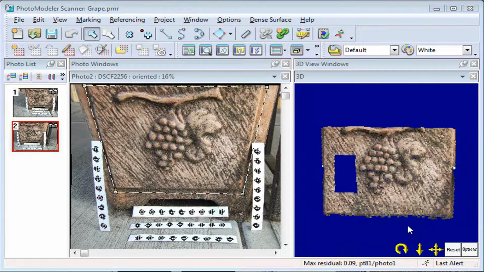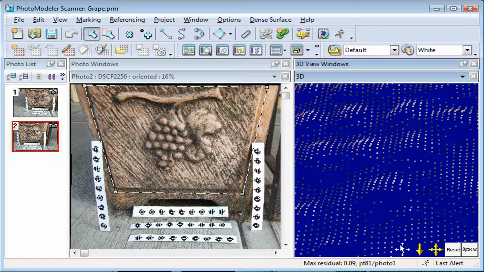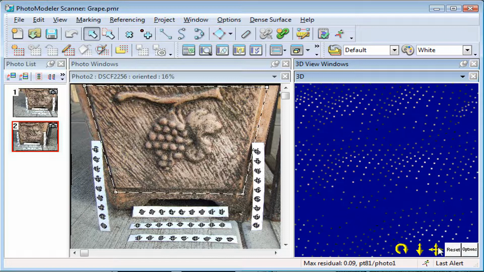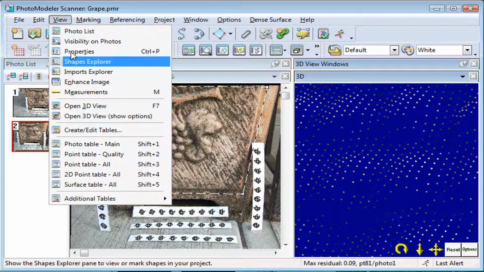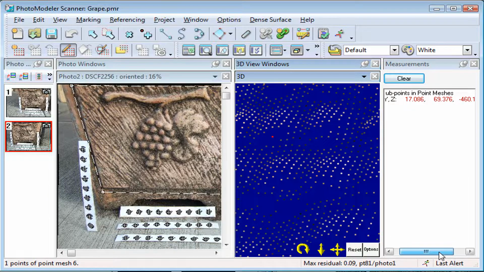One other thing you can do in Point Mesh Edit mode is measure individual points of a mesh. For example, if we wanted to see the coordinates of this point, we open the Measure pane and in Point Mesh Edit mode, select the point. We can see the XYZ coordinates of the point listed here.